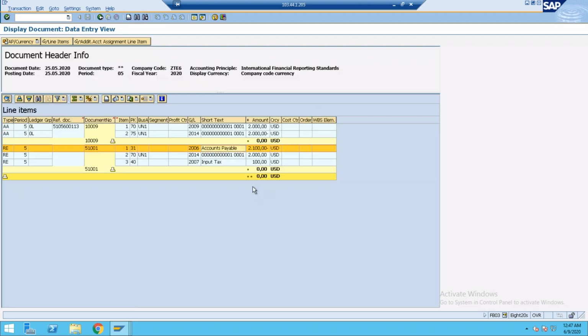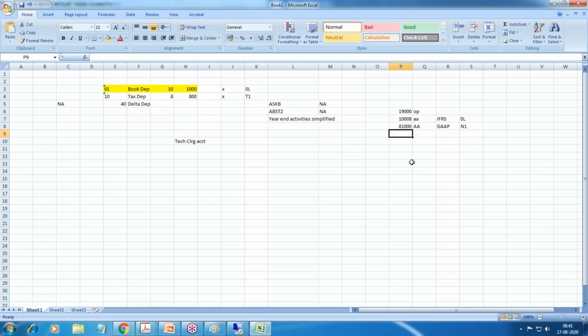So this is my operation document, RE. It's not a vendor invoice directly, it is through logistics. So in the operation document, accounts payable is credited, your tax is here, and your 70 is your technical clearing account 2014. Then 2014 is credited and your asset document is generated. Same accounting document, the only difference is this one is posted through logistics. So document number 10009.